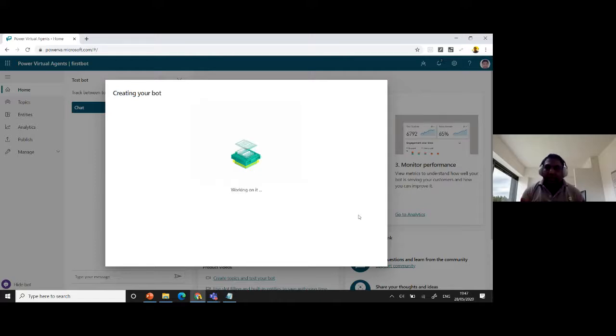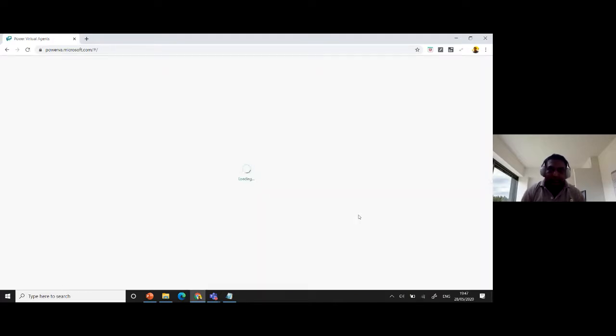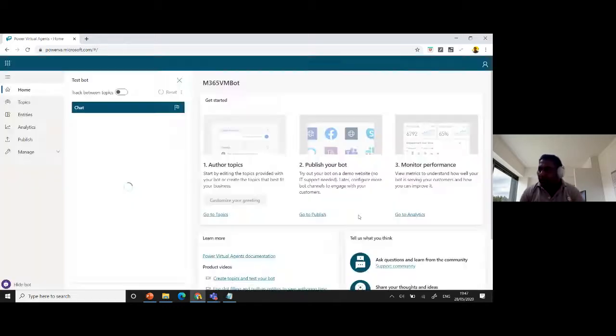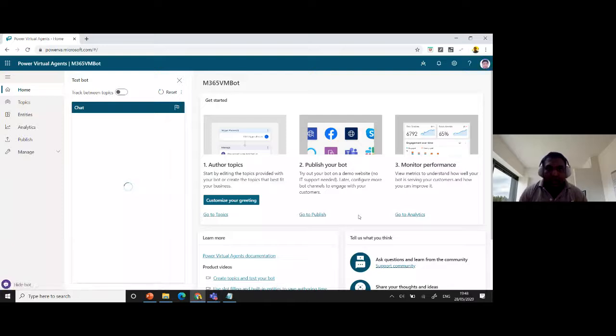It's creating the base, the out of box templates, and everything it brings in will load after it is created. A little bit of time it will take. Okay, now it's loaded, right? On the right hand side you can see the bot created with the stages: author your topics, publish your bot, and monitor the performance. That's the main three stages.